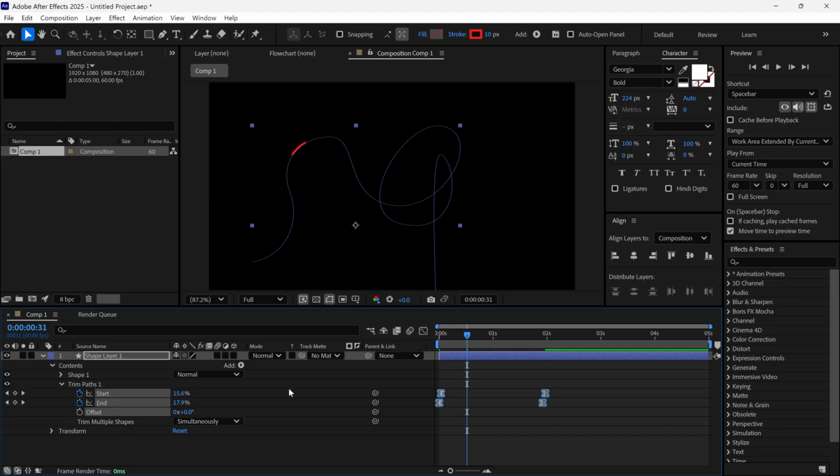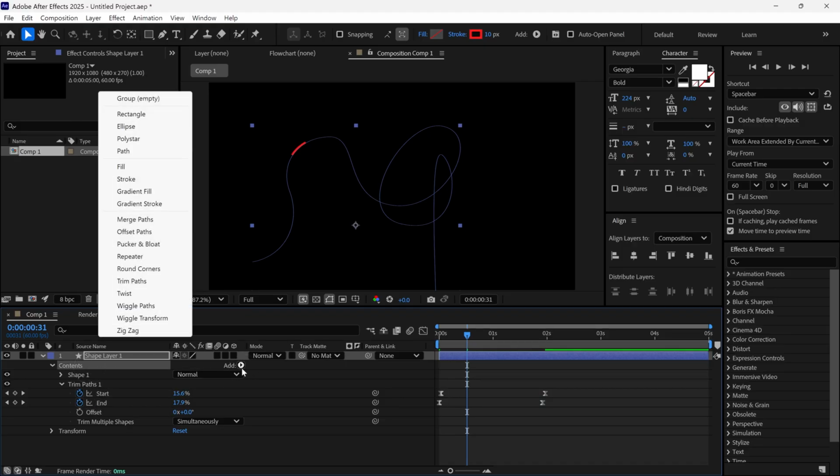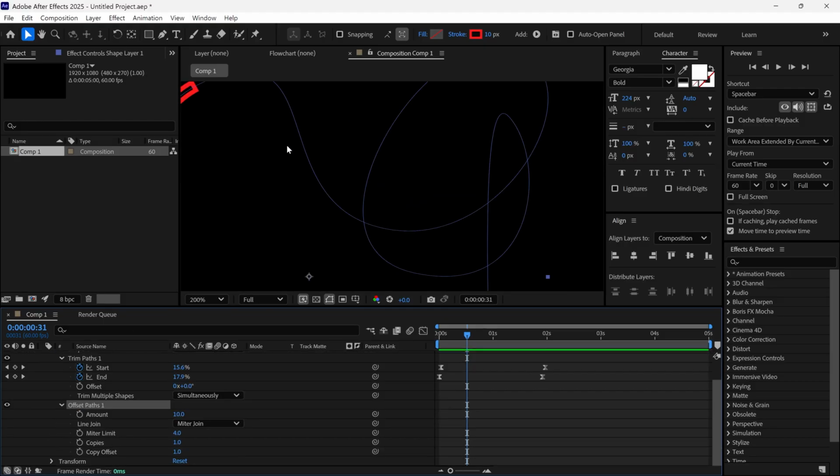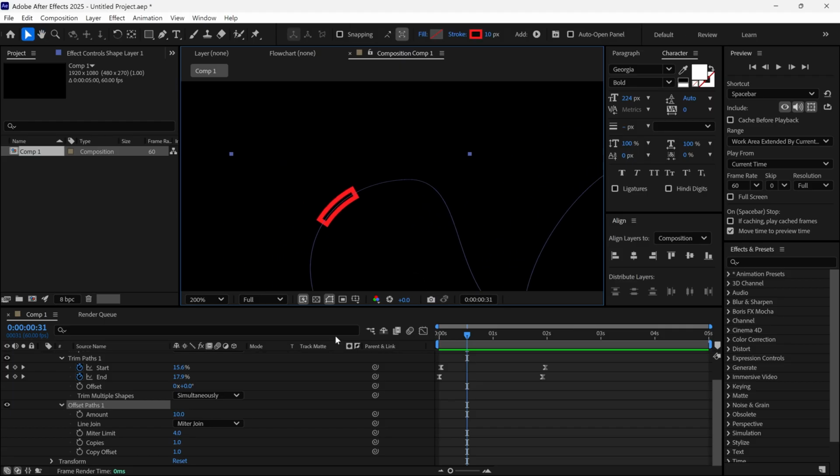Now it's time to add offset paths. So click on the add button and add offset paths to this layer. Then open its properties. Alright, you can see after adding offset paths, the shape of the line is changed to this.